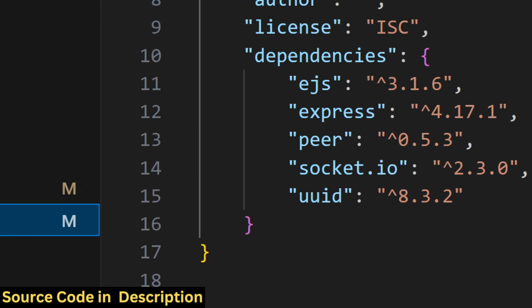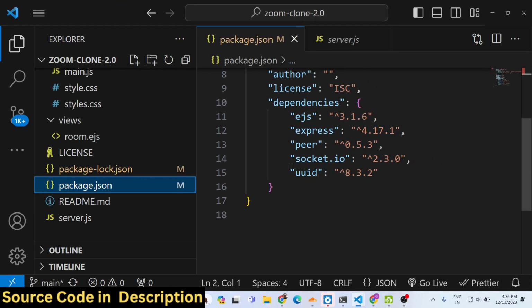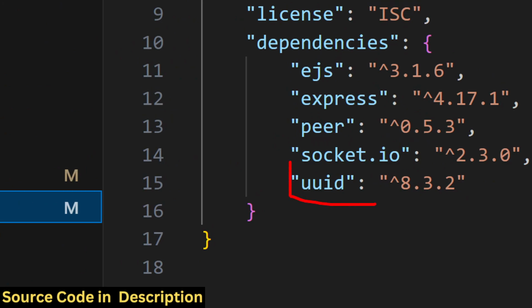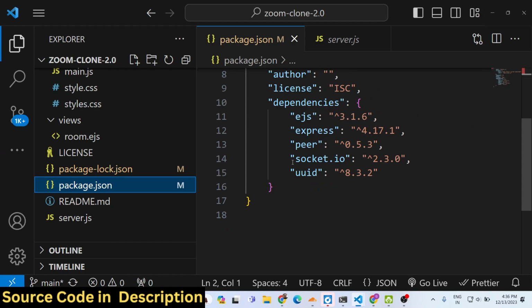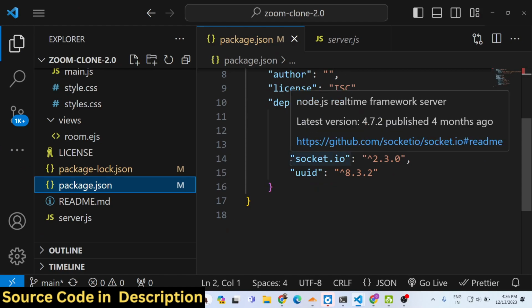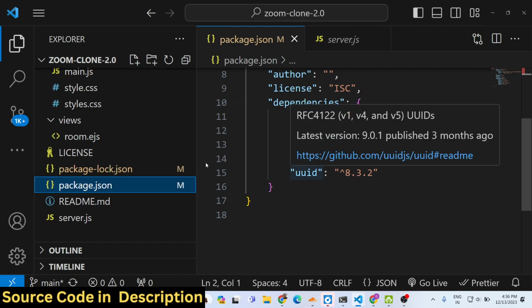We are using socket.io to make the Zoom clone, to do the video calling, audio calling and text chatting application. We are using this library. And lastly, we are using UUID to generate random room IDs. Whenever you create a room, a random string will be generated. So for this we are using UUID.